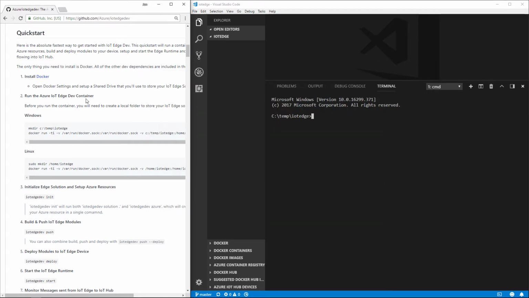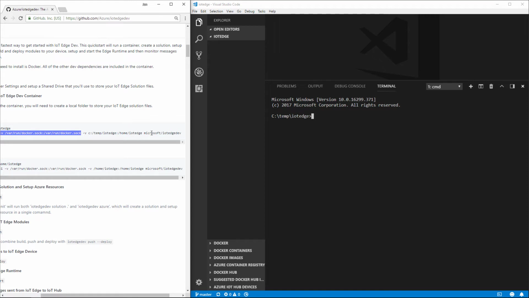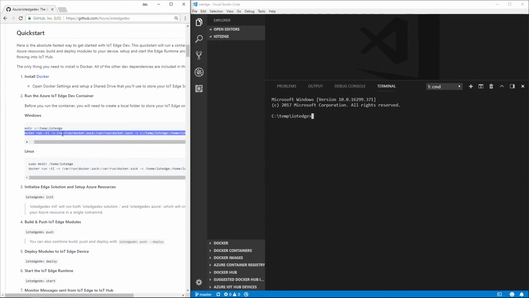Next, we're going to run the IoT Edge Dev container. But first, we need to create a directory to hold our temporary files, in this case c:\temp\iotedge. Because IoT Edge is based on Docker, we need to use Docker inside of our container to build our IoT Edge modules. In order to do that, we volume mount the Docker sock here, and we also volume mount the c:\temp\iotedge to the /home/iotedge directory. And then we specify that we want to start the Microsoft/IoT Edge Dev container. Let's copy and paste that into our terminal. As you can see, it's dropped us into the shell of that container at /home/iotedge.